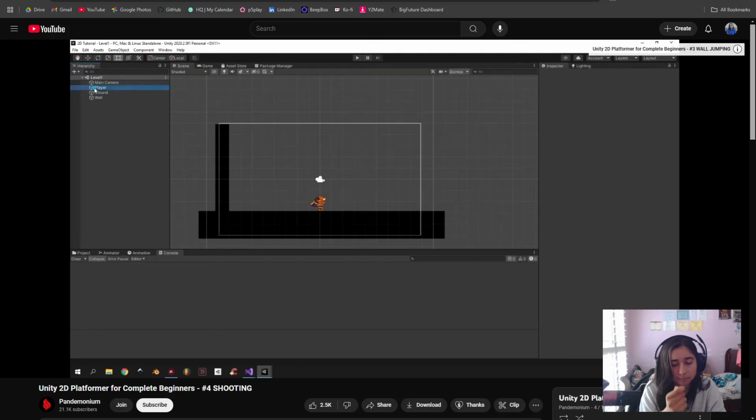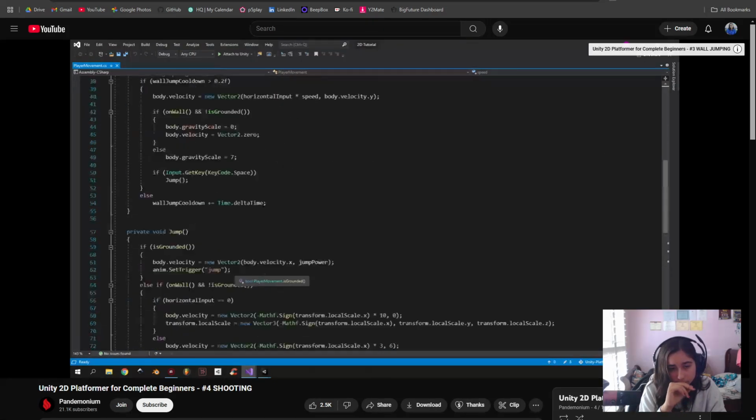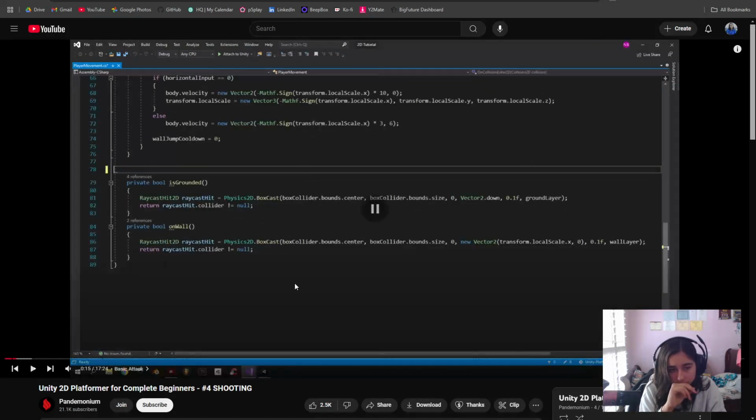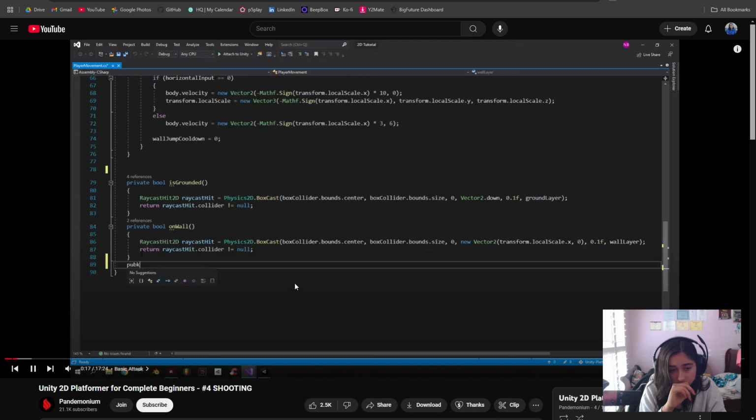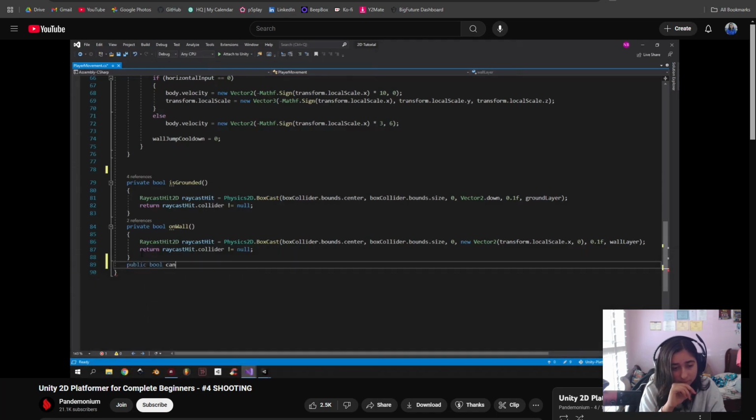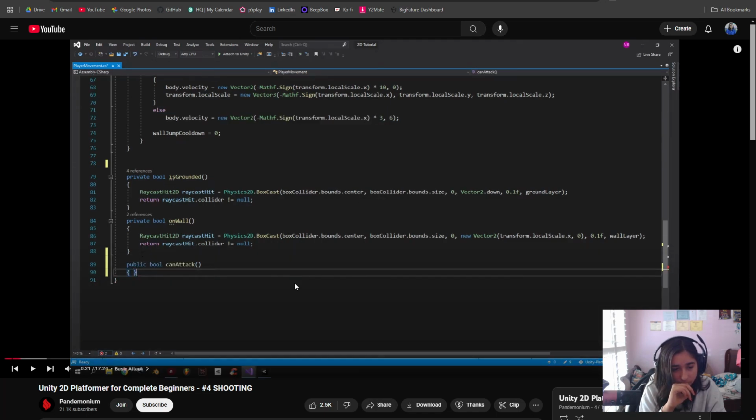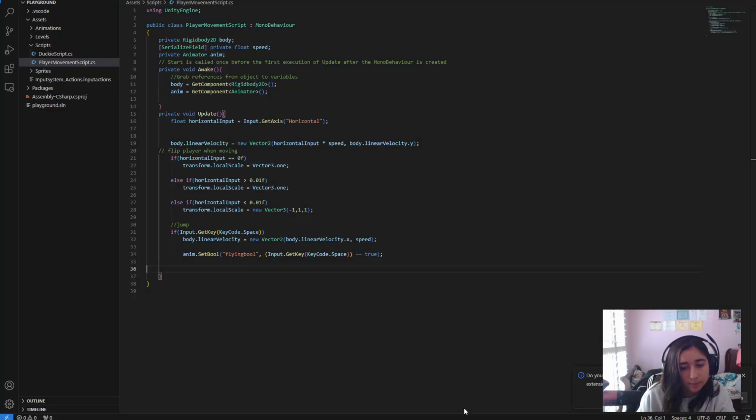Alright, to start off, let's open the player movement script. First off, I'm gonna delete the OnCollisionEnter2D method because we don't need it anymore. Then we're gonna create a public boolean method called canAttack. We're making it in the player movement script.